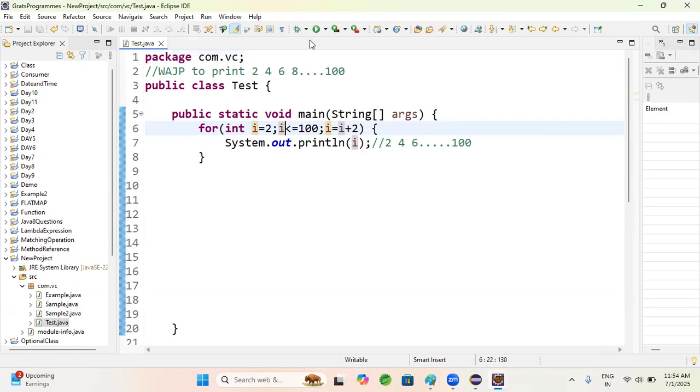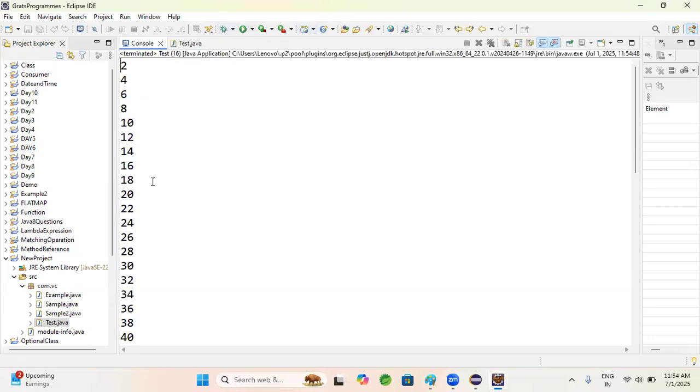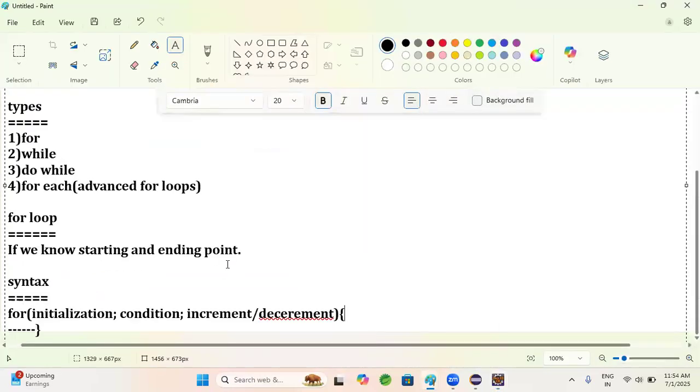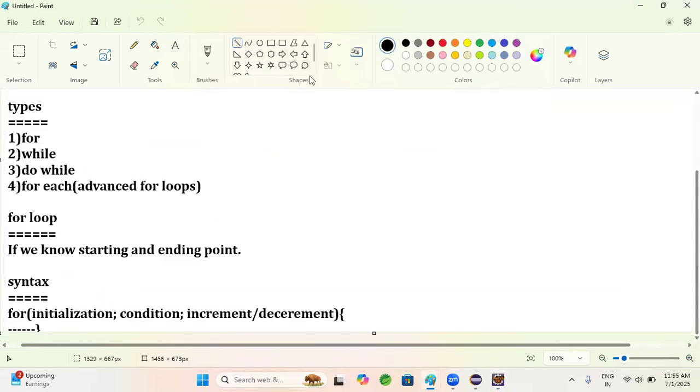I'm going to run it now. See, 2, 4, 6, 8, 10. So I got the output in the same format. These are about the for loop. Now let us see about the while loop.